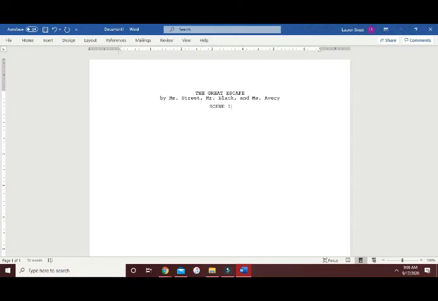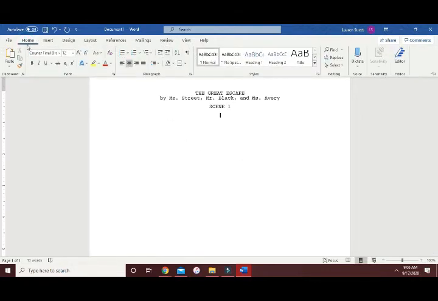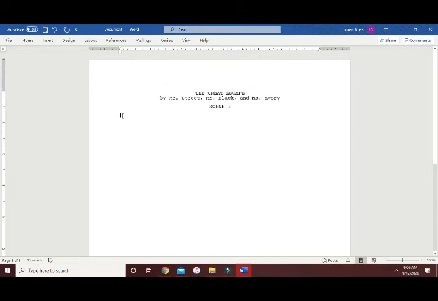If at any time you change scenes, then you're going to need to put another scene heading with a new scene number. Then I'm going to hit the Enter button. This next part confuses people, but it really shouldn't. Here's what I'm going to do. I'm going to go up to my Home tab and select the left Justify button. I could also hit Control L to do this to move my cursor over to the side.